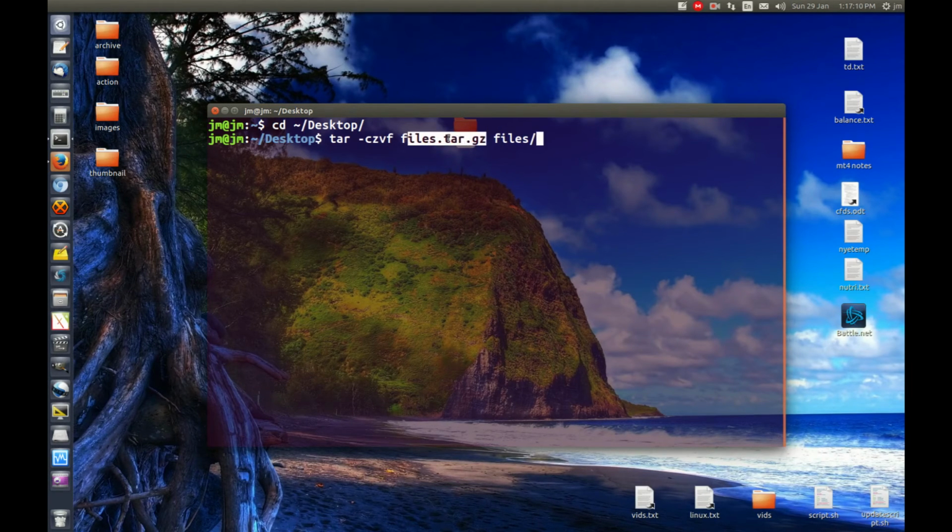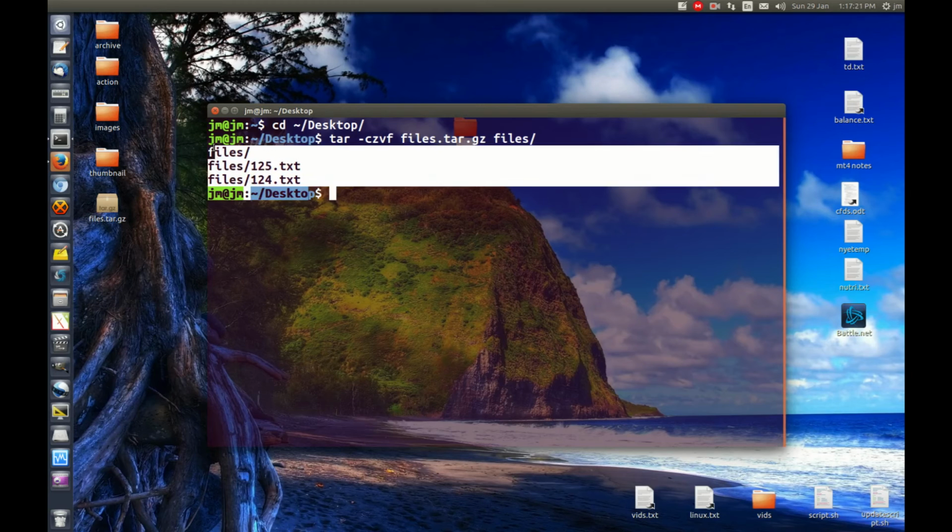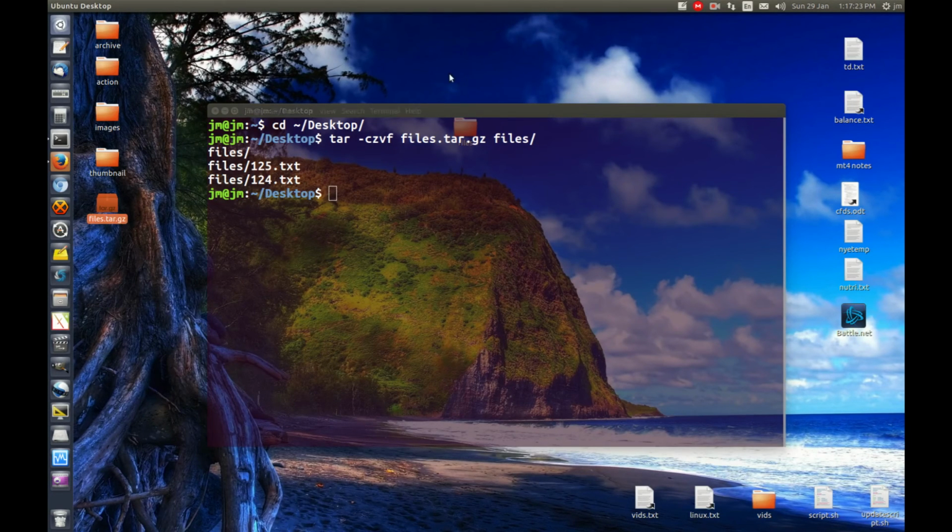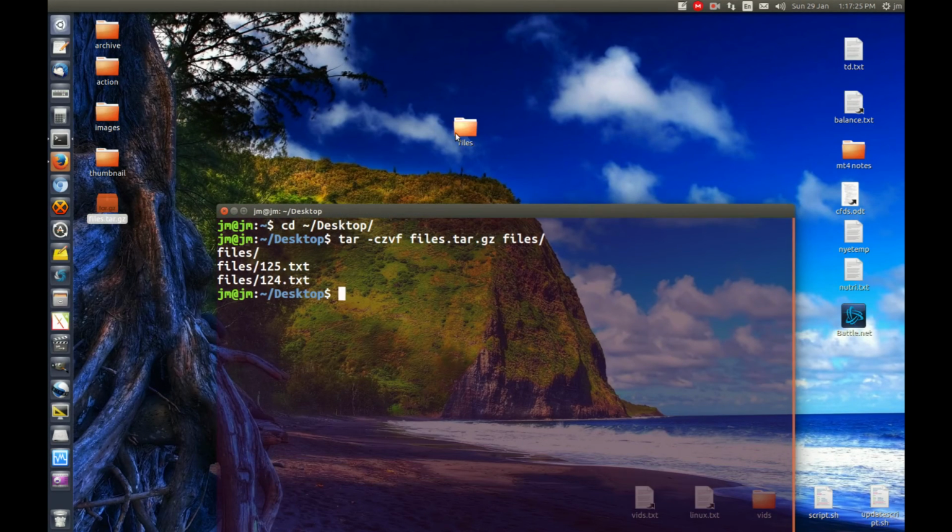And then last but not least, what we actually want to compress and call this. So we want to call this, if that makes sense. So let's go for it. Hit enter. You can see the verbose is doing its thing there, and it's created the files.tar.gz from this.